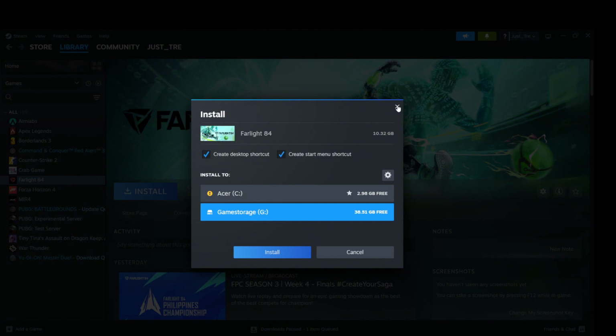And there you go. That is how to download and install Sons of the Forest in your PC.